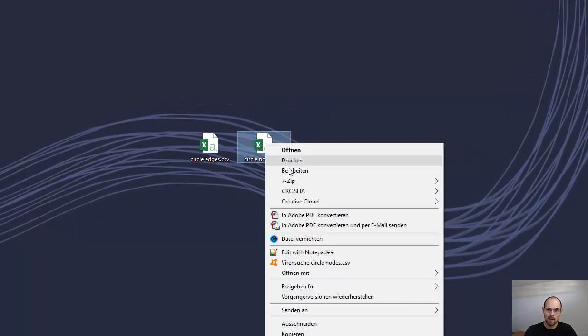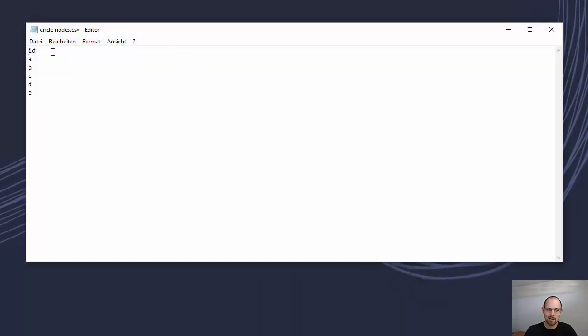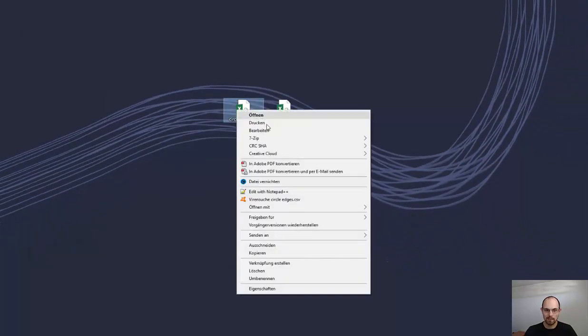So let's have a look at the node data, which is very simple. You see, I only have one column in it, which is called ID, and then very creatively I have 5 nodes called A, B, C, D, E. Okay, so that's all the information that is contained in this file. Now let's look at the other file.